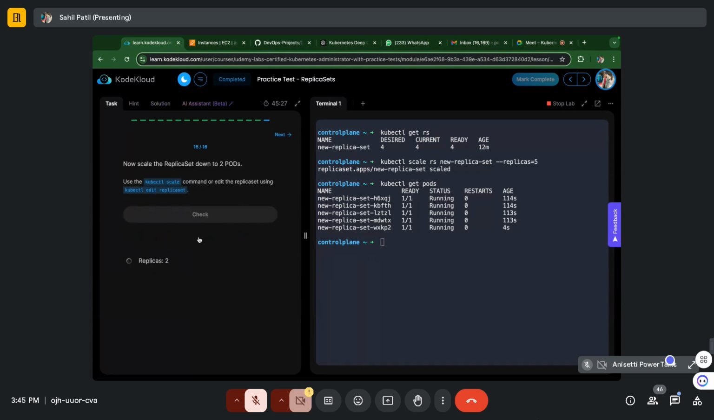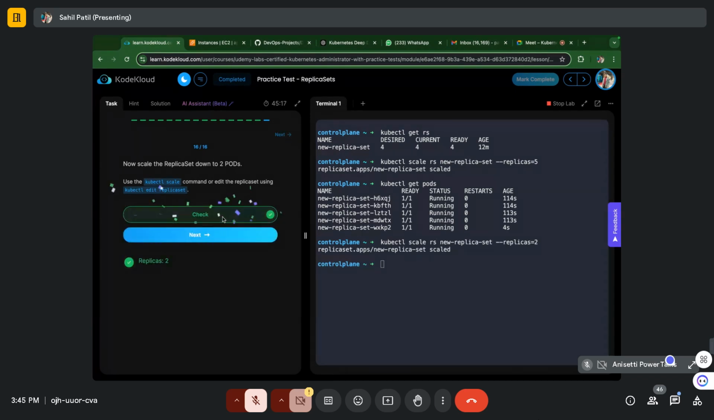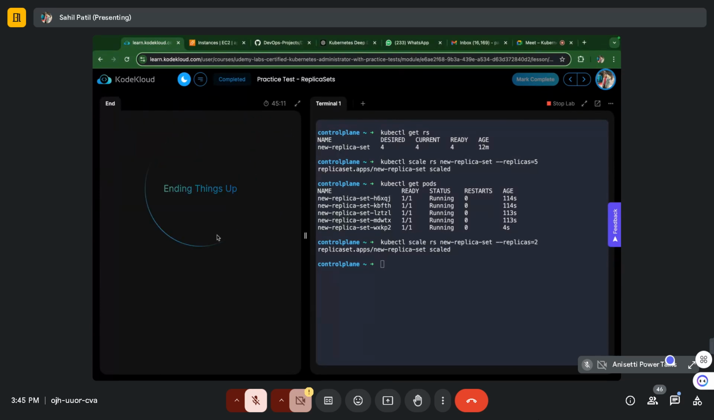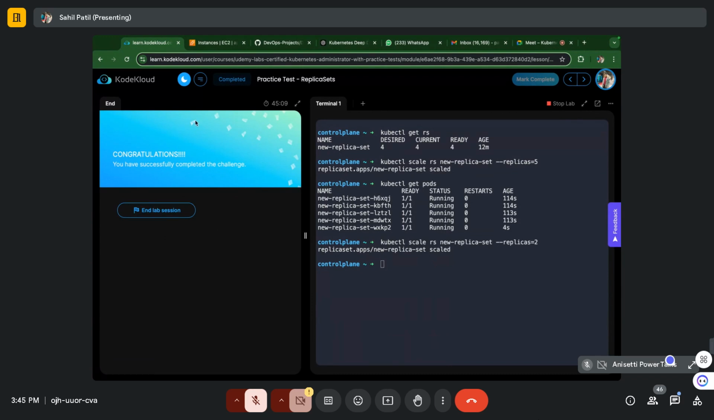Okay, very simple concepts. Now scale the replica set down to 0. Again, we will just scale it down. Okay, it is scaled down. So we have understood the concept of replica set as well. I think it's time to get into the concept of deployments. Okay.